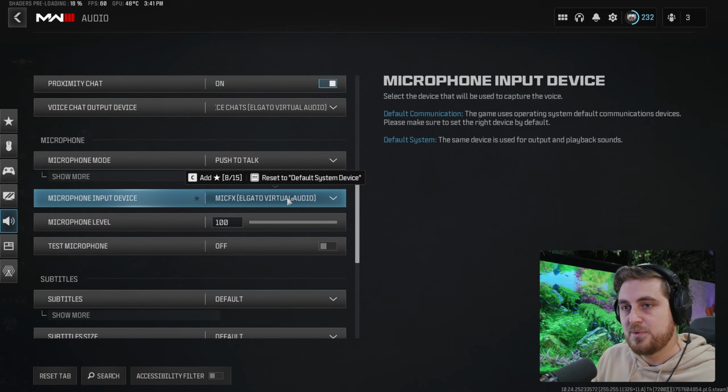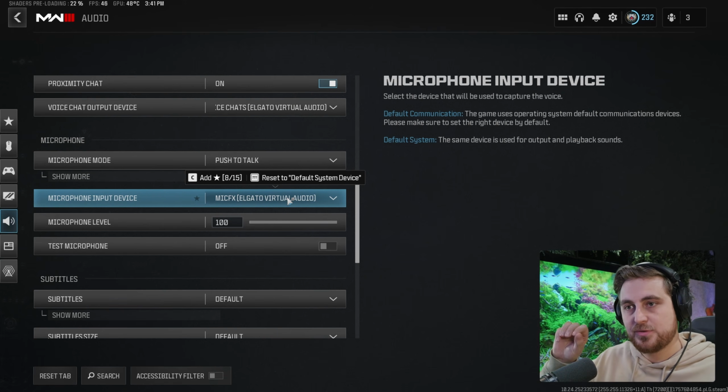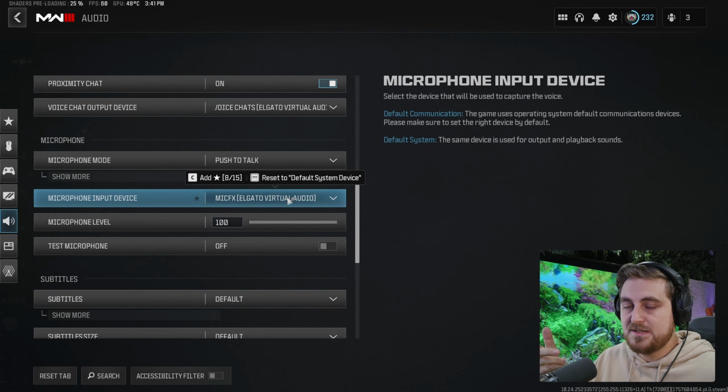Then for your microphone input device, you want to select Mic FX. That is what the soundboard goes into, and that is what my voice goes into. And the important thing is we can only play stuff through that mic if I use a soundboard.